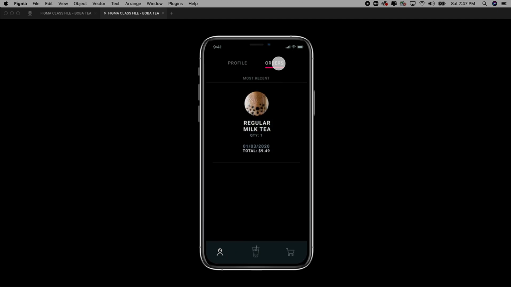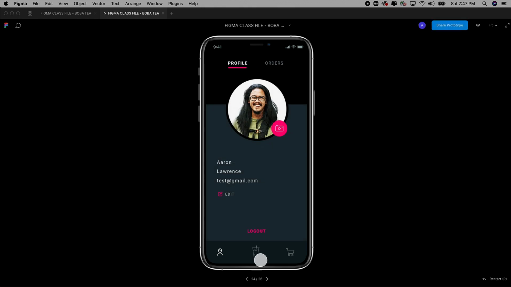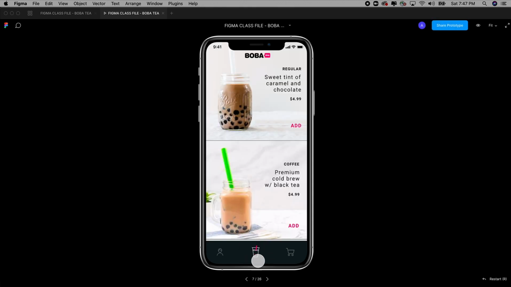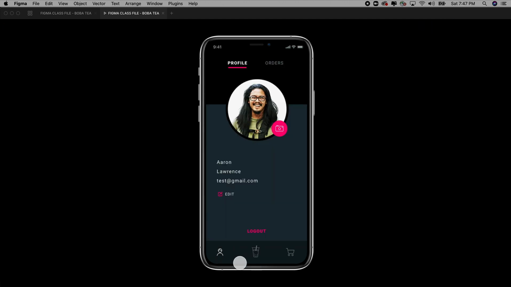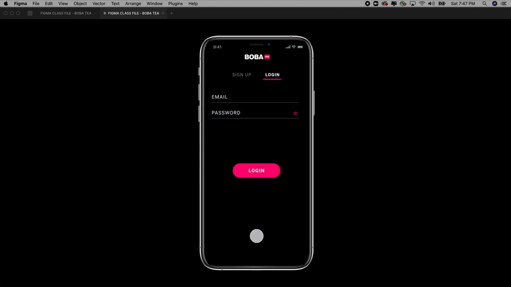You can click on the order to see your recent order. And if I click back or tap back on the boba tea illustration icon, it takes me back to the shopping experience. I can tap back on my profile. I can add a photo of myself if I want to, so the delivery person knows what I look like. I can edit my information, and I can log out, taking me back to the logout page.